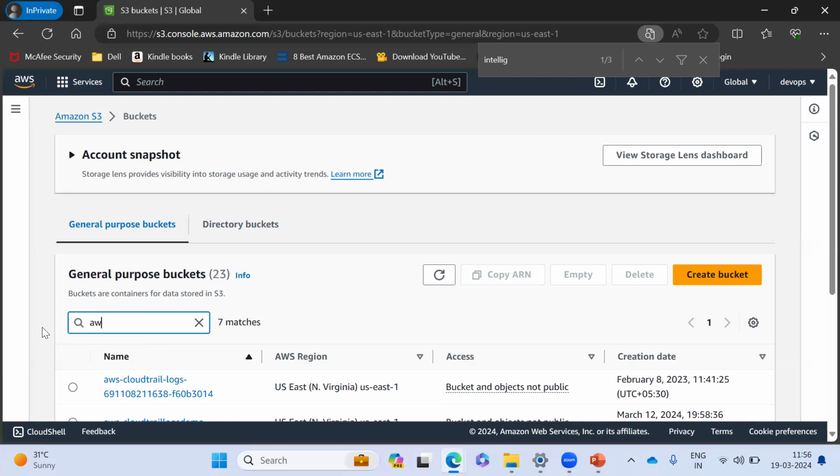Usually we go for non-critical data, which we want to keep in one zone only. Okay, so let me show you with hands-on.